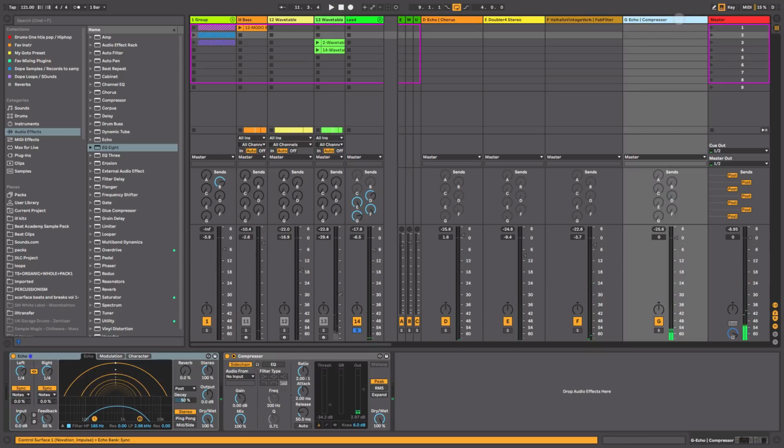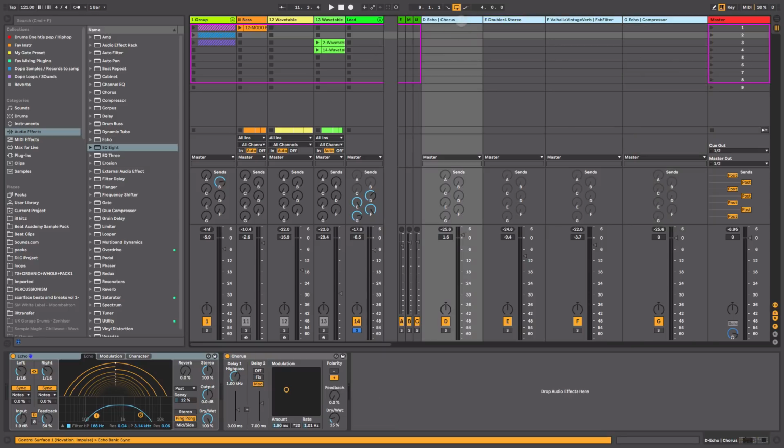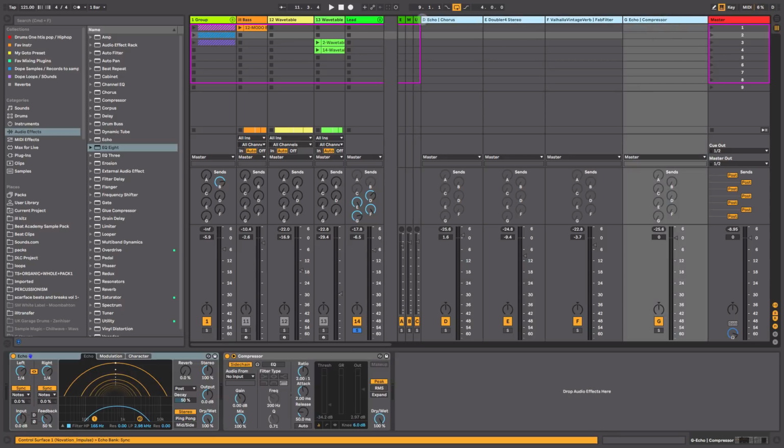So that I know which ones are all my returns for the lead vocals or just vocals in general, I'll go ahead and highlight them and usually color them white. So I know that all my white return tracks belong to vocal processing.